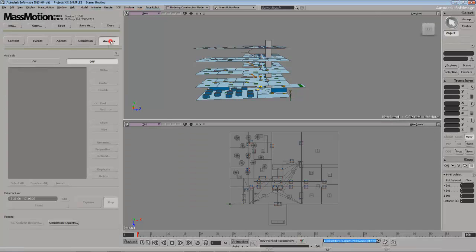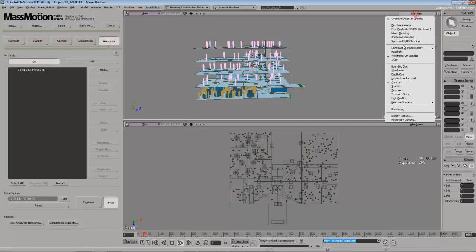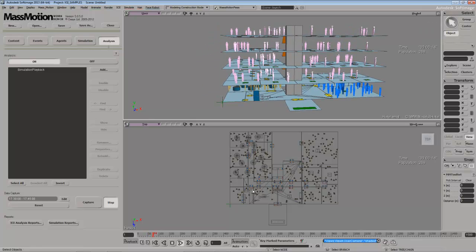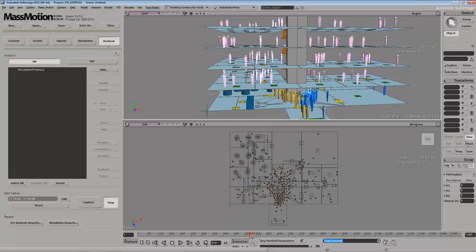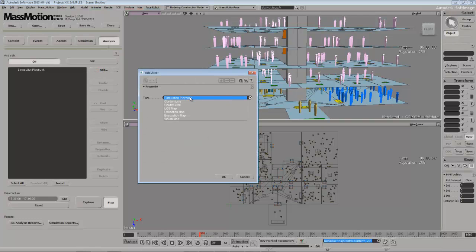Let's look at other post-processing options. We can replay the results. Let me just wind it on a bit. It's quite easy to go back and recheck or wind back the times. We can also get various analysis options. So let's add in, let's say, a level of service map.